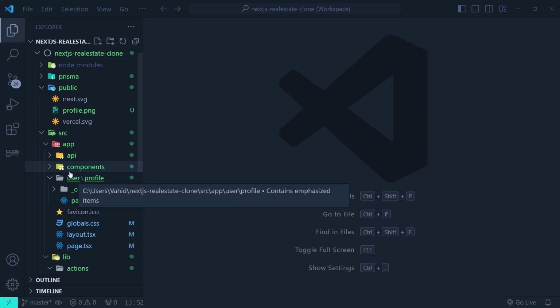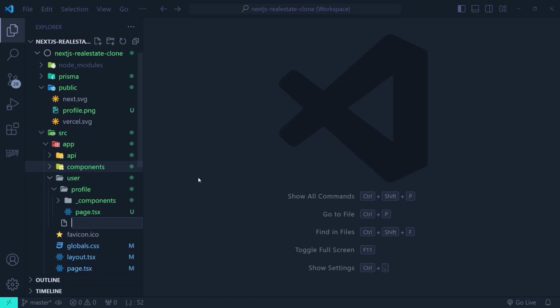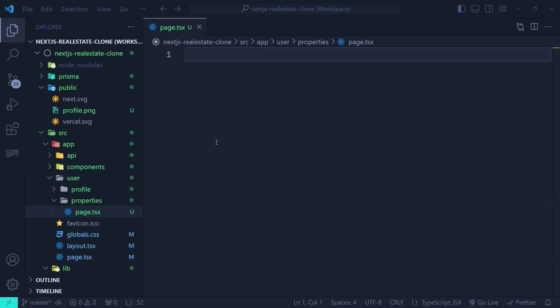Okay, so here inside the app directory and then in the user directory and side by side of the profile directory, we're going to create another route for the properties. So here inside the user directory, I'm going to create a directory called properties. Okay, and then here inside it, we're going to define the page.tsx. Okay, this is the properties page.